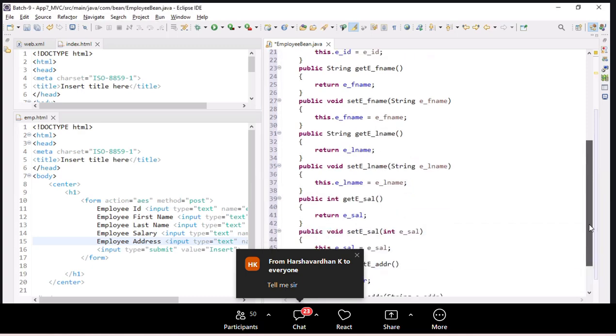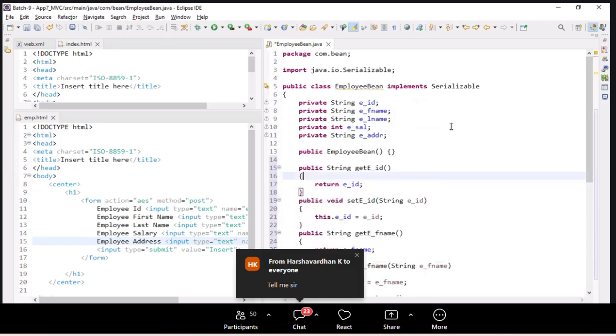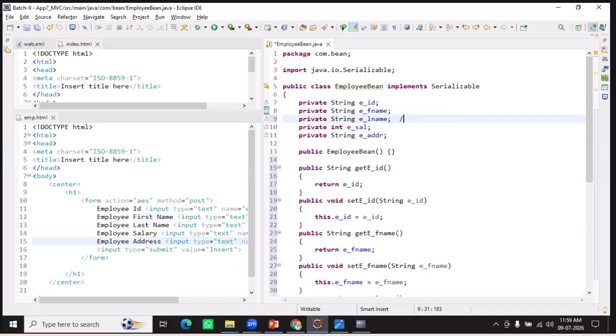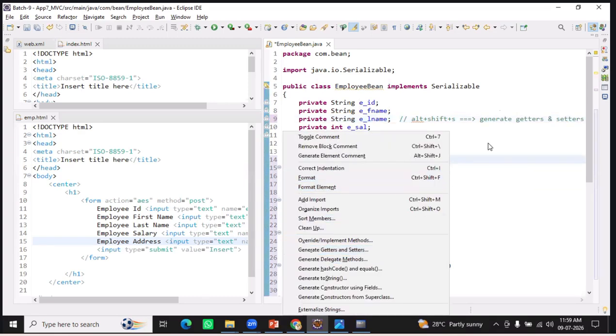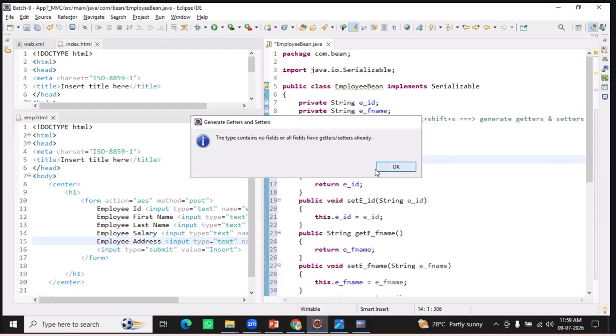The shortcut for generating these setters and getters is, I'm going to write here, Alt Shift S. Alt plus Shift plus S. And then you need to choose generate getters and setters. You'll be having an option. Alt Shift S, you'll be getting a pop-up. There you'll be having an option like generate getters and setters. Give a click on it.